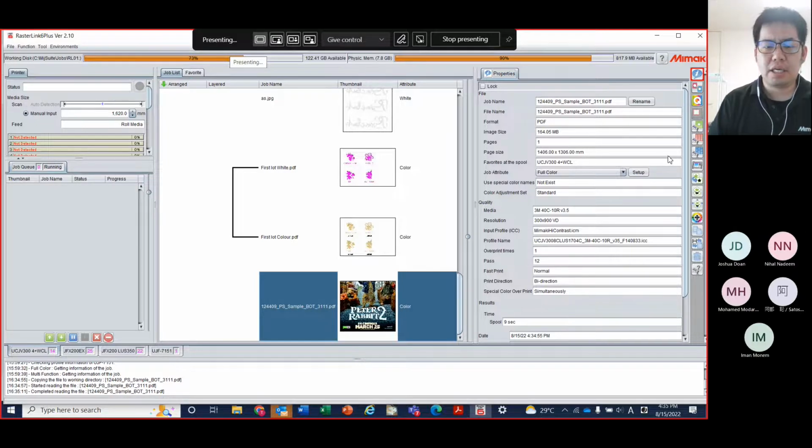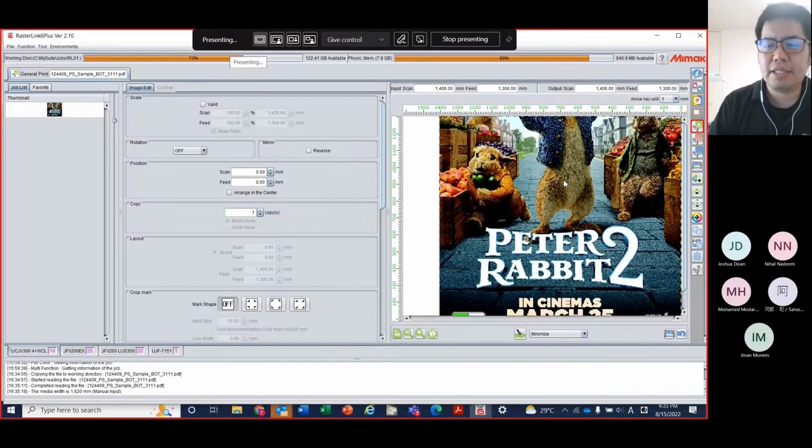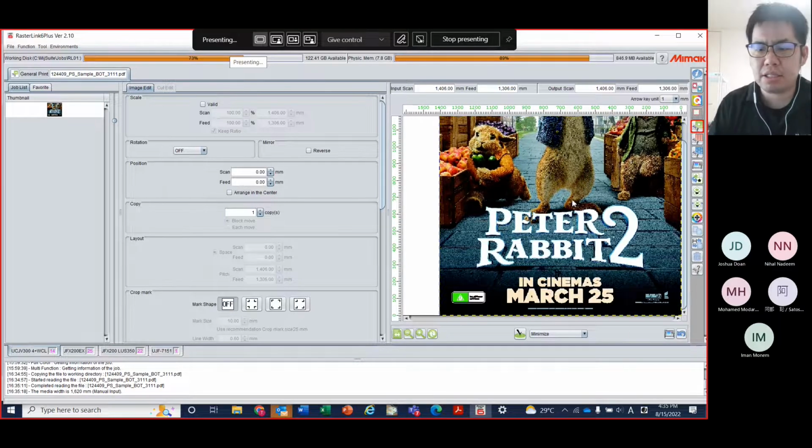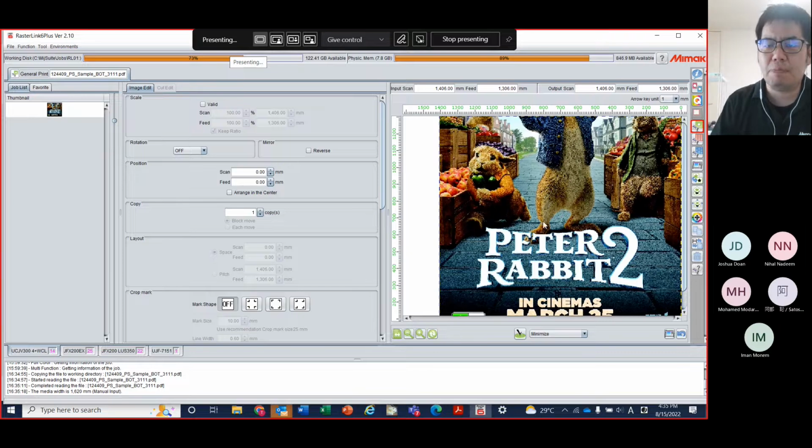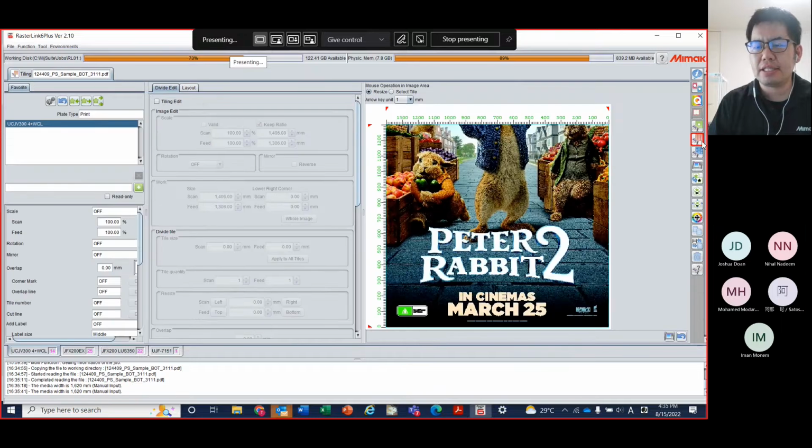All right, I've got Peter Rabbit's job, what you can see here. I think it's a multi-page PDF, but it opens for me only the bottom part, which is still fine. For a tiling job, we never use the general print tool for normal printing, but we go for these pink 3 lines. This is what we call tiling edit. So we go for tiling edit for this.